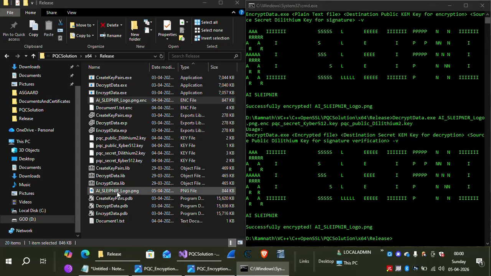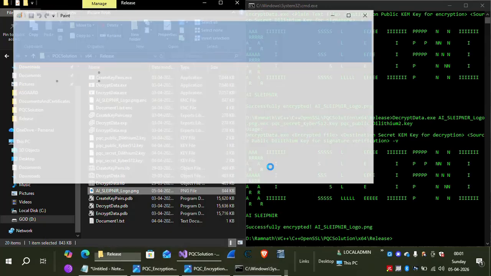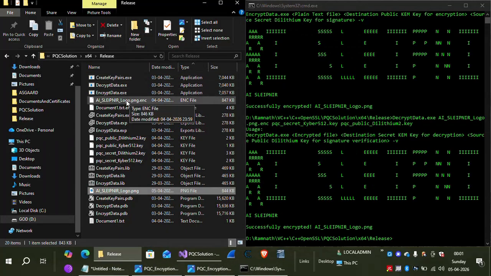Let me open it the same way, in Paint. Yeah, it opened. Let me try to open this encrypted file again.